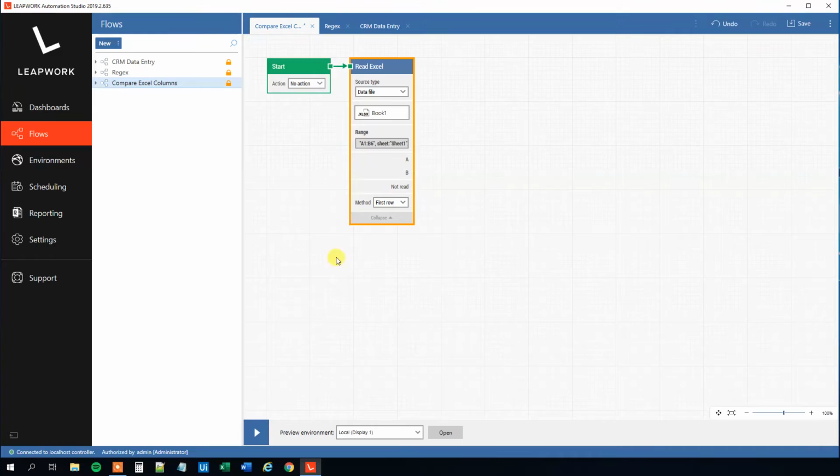We want to iterate, that means go through each row in the Excel sheet. So in the method, we will choose Iterate instead of just having a fixed row, so choose Iterate. So far so good. Then we want to compare, so drag out a Compare here.